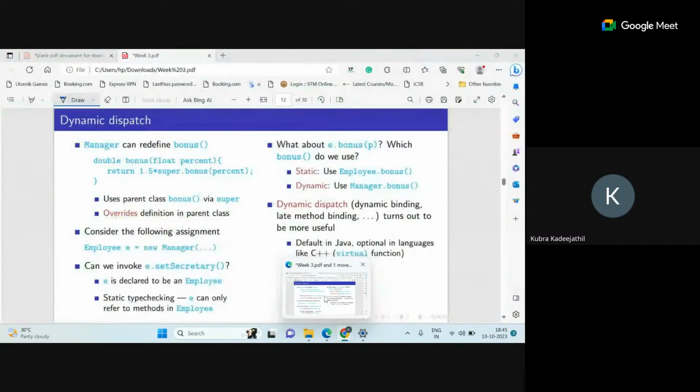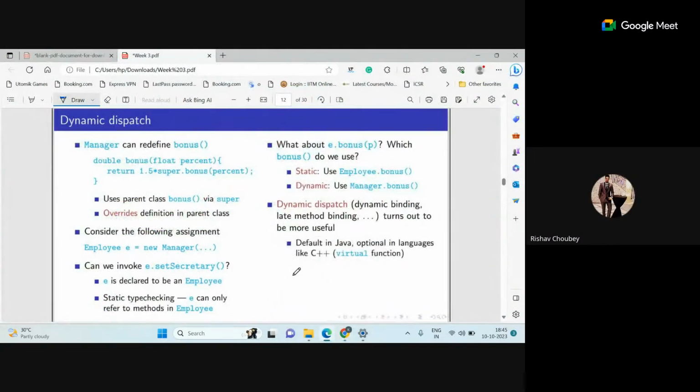But E2 cannot access any other methods from the Manager class. No, not directly. Ma'am, is E2 a Manager object or an Employee object? Actually, it's the type reference of Employee, but after creation, it's like a Manager object.